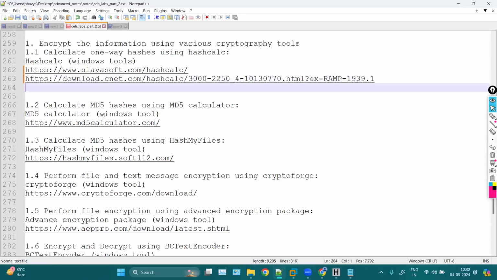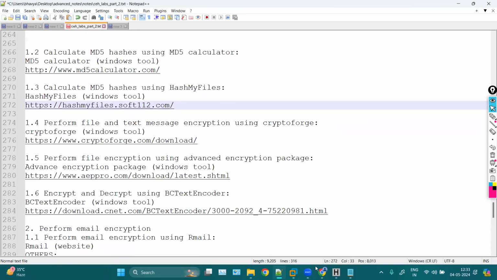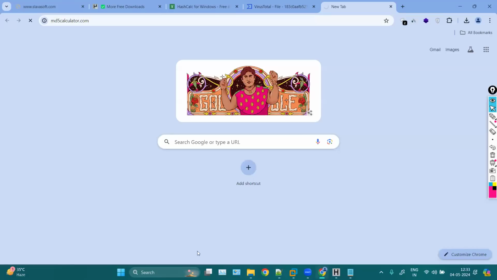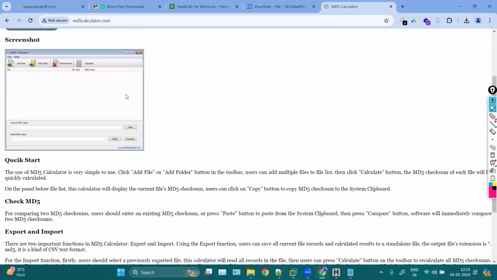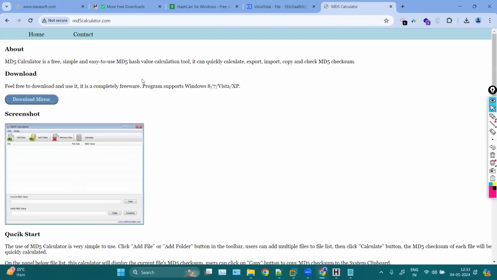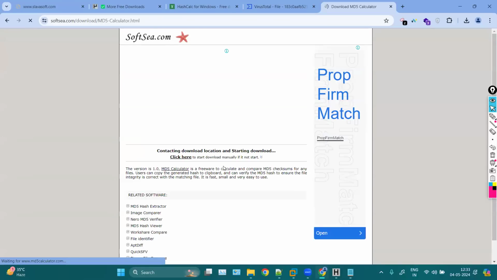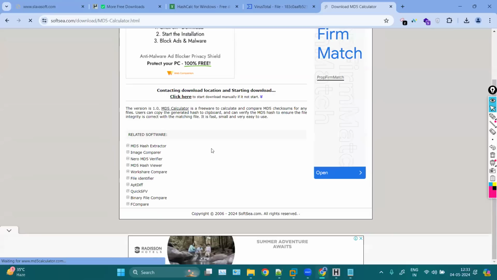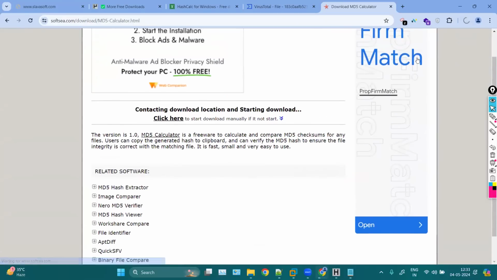Then we have the second application, which is to calculate the MD5 hashes using MD5 calculator. So apart from this hash calc, we can use MD5 calculator for comparing the hashes and for generating the MD5 hashes only. Again, we can download it with the help of this URL. These applications are important for the examination. These are all simple to use, but they are important if you are sitting for the examination. So here we can click on download. So here we can wait. So we have this MD5 calculator and we can install it.